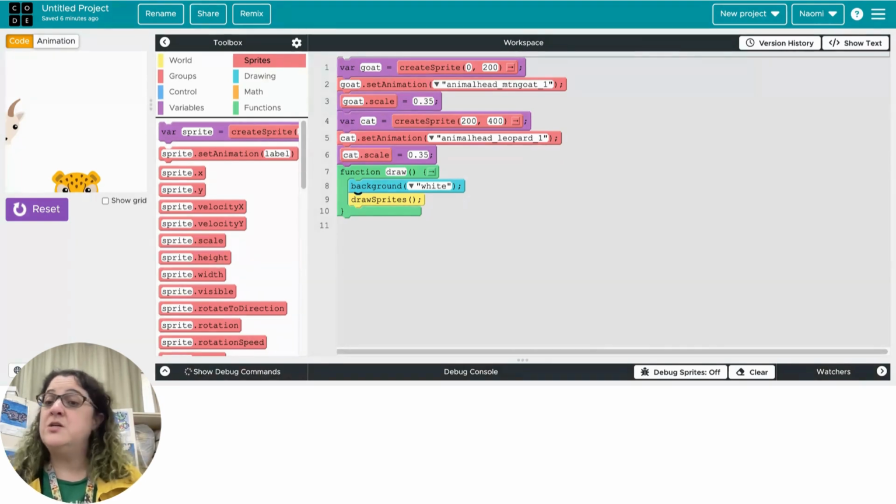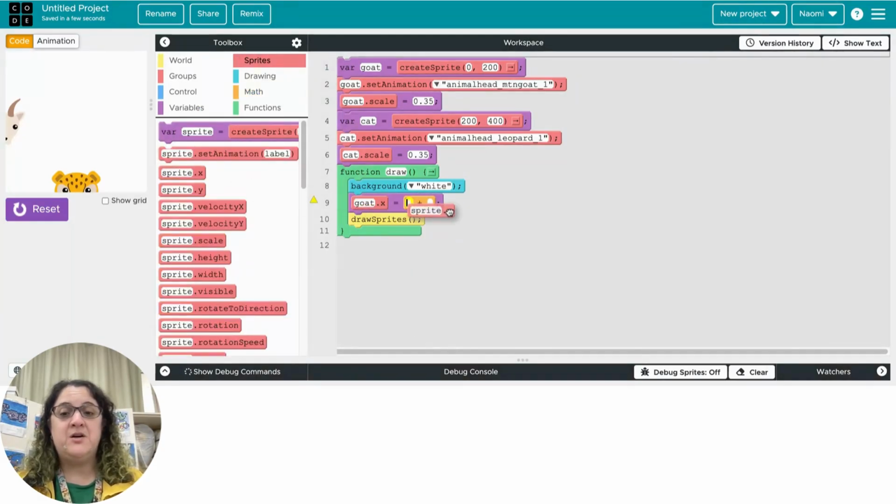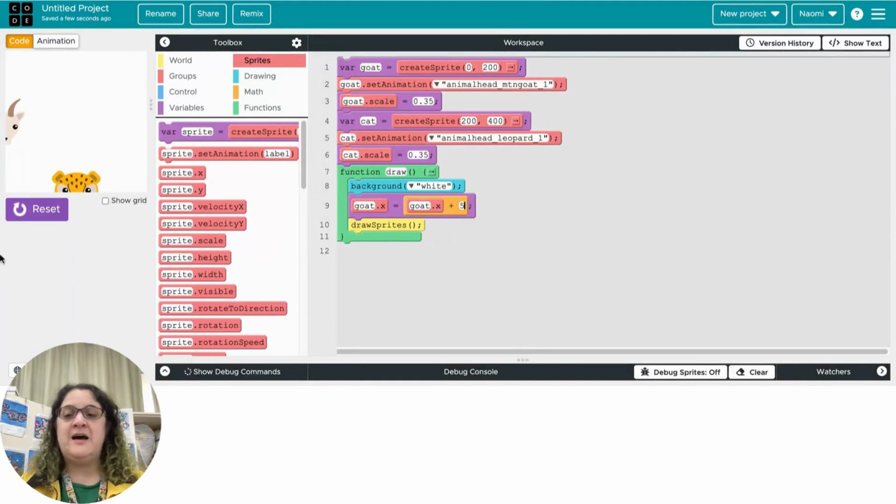So we're going to start with this little goat, and I'm going to set him to move across the screen from left to right. Now, if I look right below the reset button, you can see the X values get bigger as I move from left to right. So I'm going to use the counter pattern to move my little goat, and I'm going to use the add operator, the math add block, because I want the X value to get bigger each time. So let's add 5. So now my goat is moving across the screen.